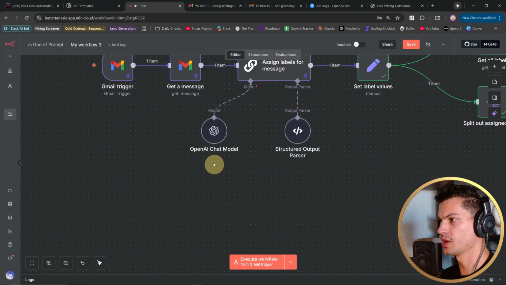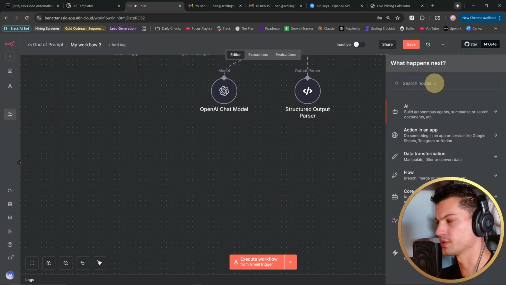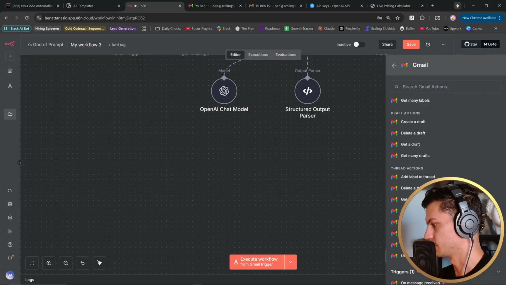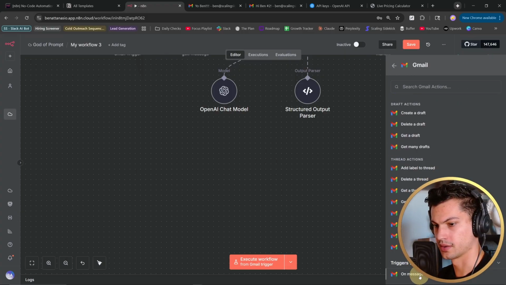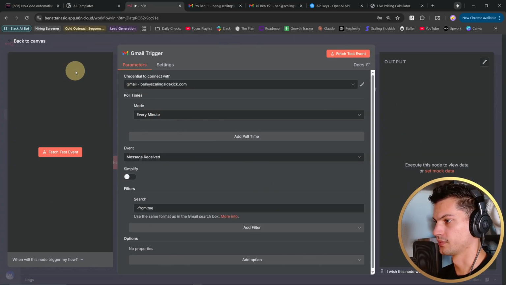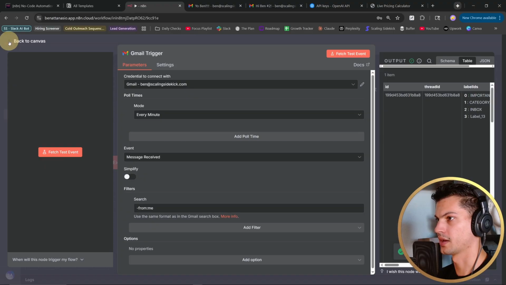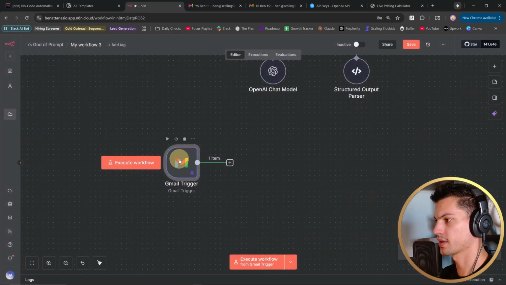So when do we want to trigger writing a reply to an email? Well, it's when we receive a new email. So add the trigger down here on the bottom on message received. Set up this step like so. While we're at it, let's fetch our test event so we have some data to pin and work with.